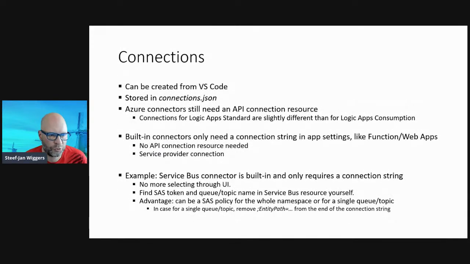Okay, and then you have something with connections. So the connections are set within the Logic App when you choose to connect with something, and you can create those in Visual Studio Code, but now they're stored in connections as JSON. So they're not managed connections which you have in Logic App consumption, it's now different. The built-in connectors, there's a set of built-in connections you can see versus the ones you get from Azure, and they only need a connection string. And I also showed you pretty briefly the service bus connector built-in that only requires the connection string. So you have something like connections now.